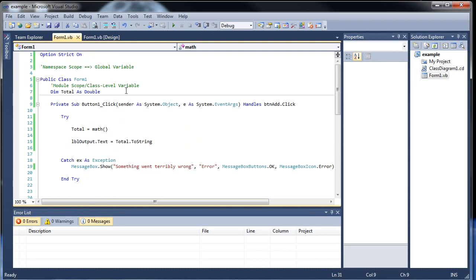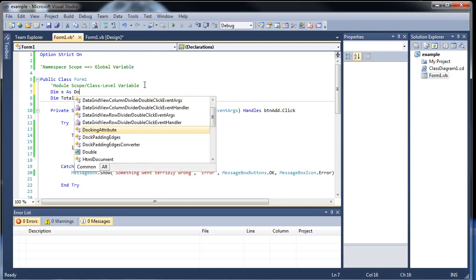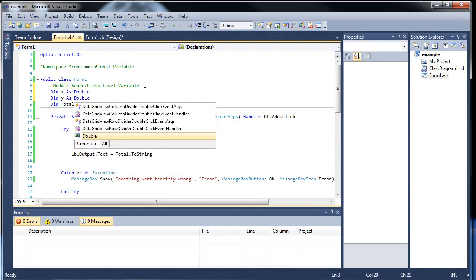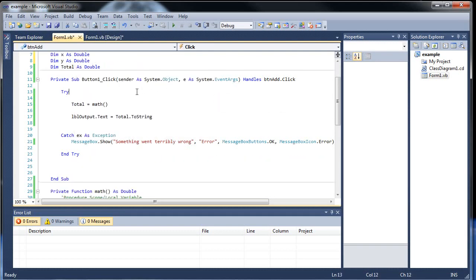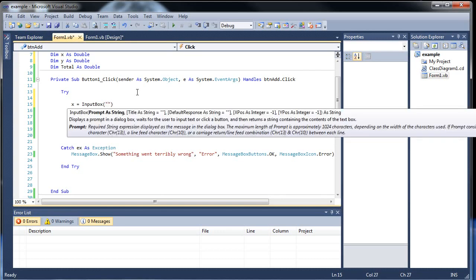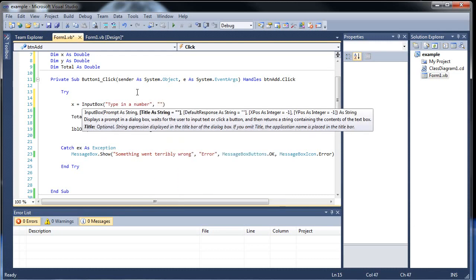Okay, so let's create a couple more variables here. So I'll go dim x as double, and I'll go dim y as double. And let's create a couple of input boxes. So one would be x is equal to input box, and then inside that we'll type in, type in a number, and what should it say? Input required, and the default value should be 0.